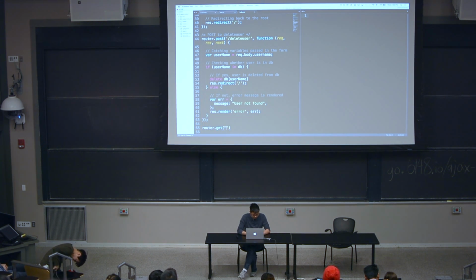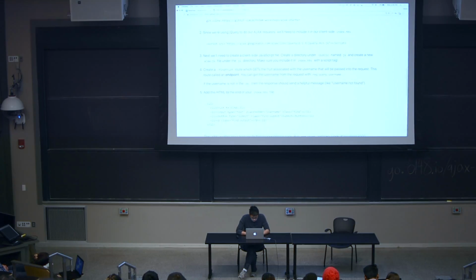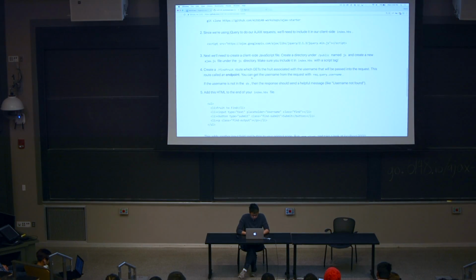So router.get find fruit function req res next. Okay. So inside this, first we're going to grab the username that we want. So in this case, the username will be req.query.username like this, and then we want to return the fruit associated with that username. So we can just do res.send db at username like this. Okay, and that's what we want.